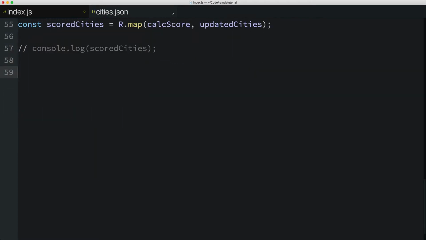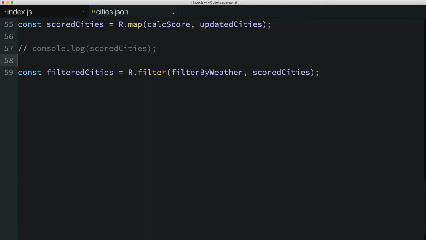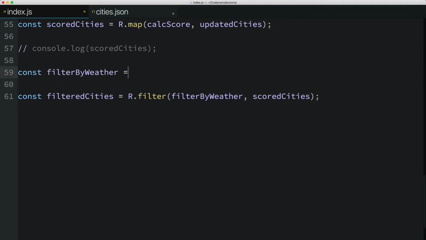Let's do this. I'll create a new constant named filtered cities, which I'll set to the value you get by calling Ramda's filter function. Filter takes a special function called a predicate function as the first parameter. We'll pass in a new function named filter by weather, which we'll create in a moment. Then we'll pass in the scored cities array.